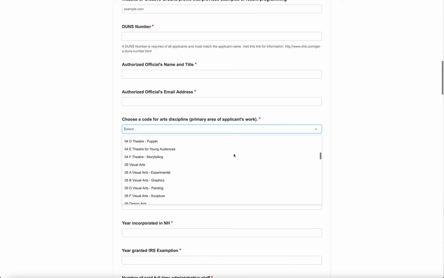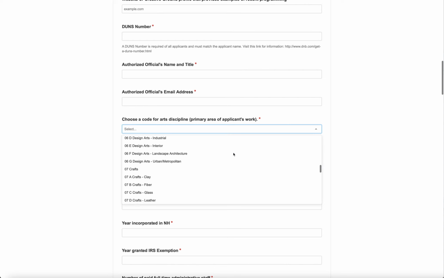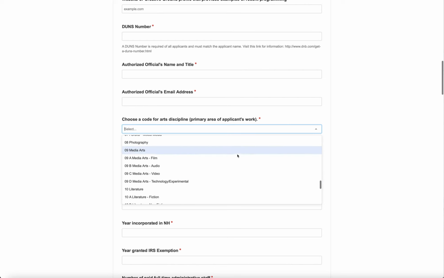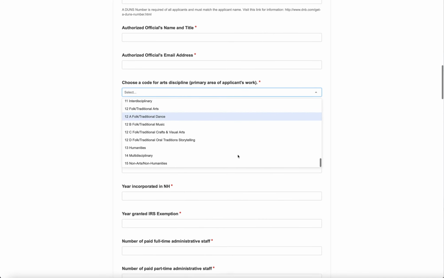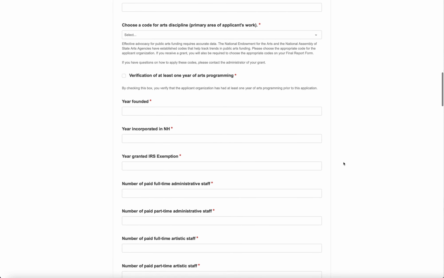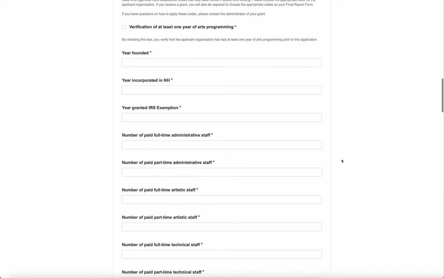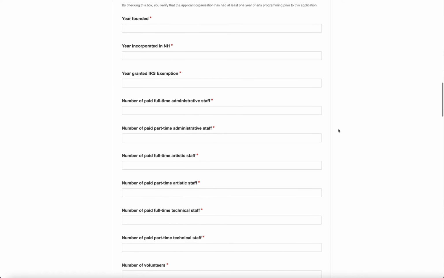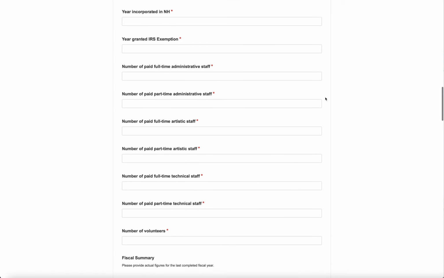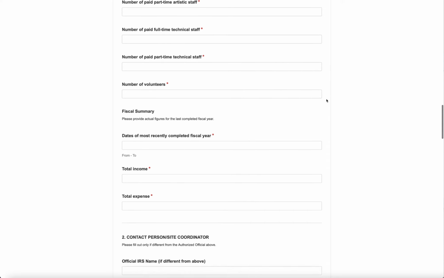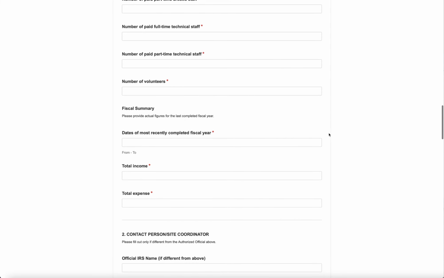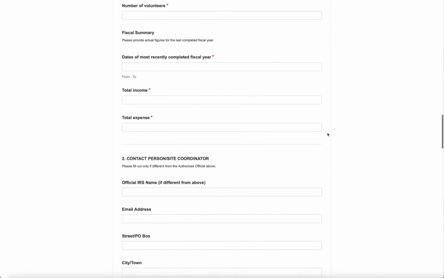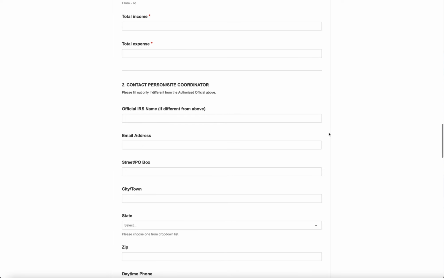There are a lot to choose from here, so take your time and scroll through until you find the field that is correct for your organization. We want to know when you were founded, incorporated, when you received your IRS exemption, and then some information about your staff, volunteers, and your organization's fiscals. The second section should only be filled out if the contact person is different from the authorized official you listed in section 1.